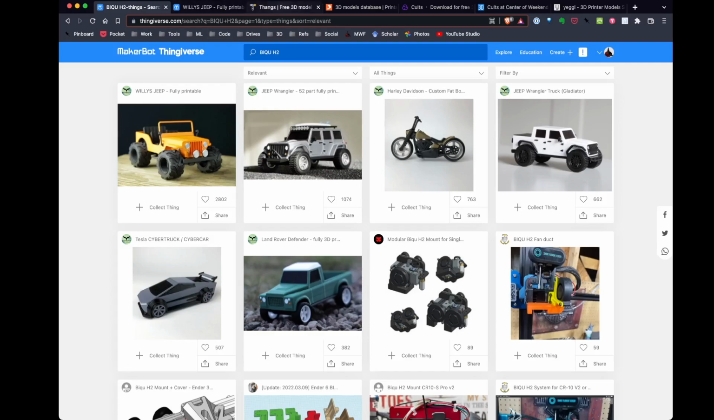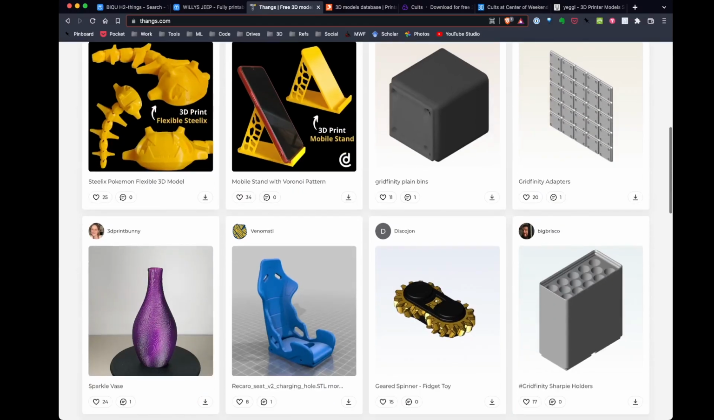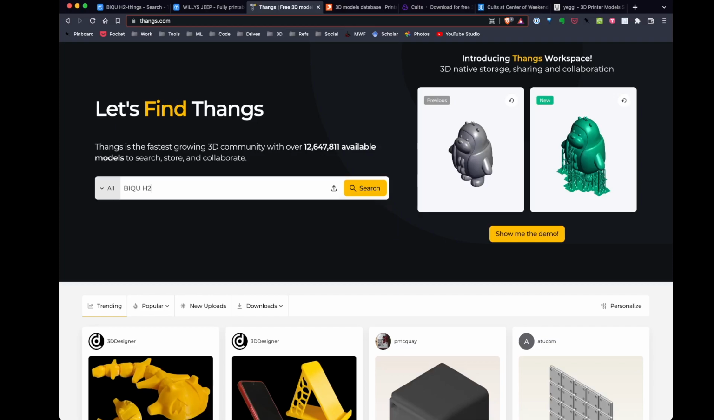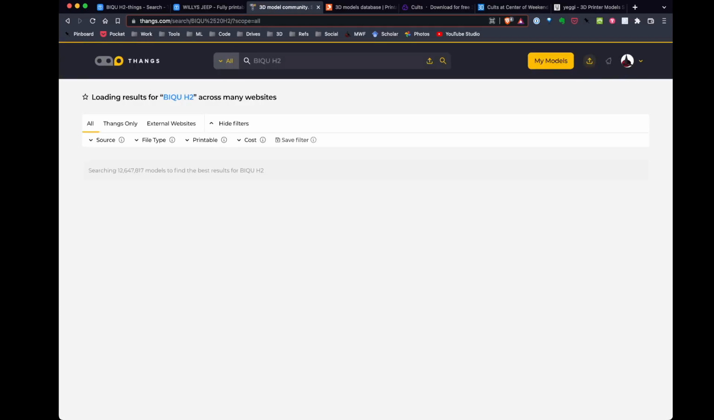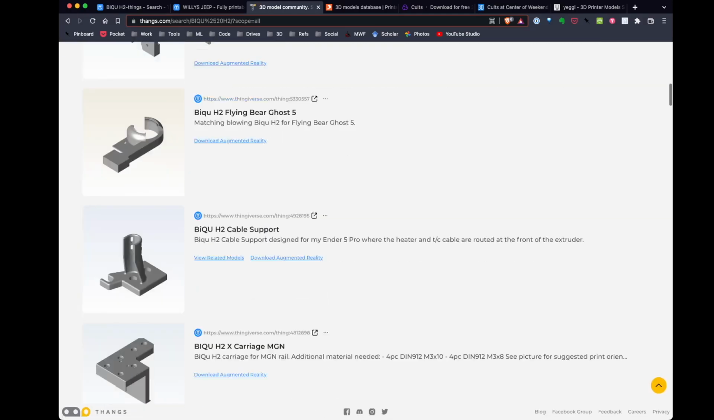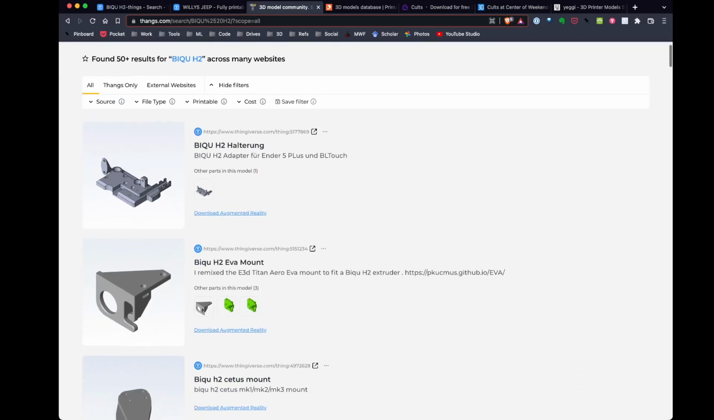The next site I use is called Thangs. Now, Thangs lists that it has over 12 million models, and search actually works pretty well. I'm just going to run a search, and all the models that come up on this first page are all for the BQH2, which is great.